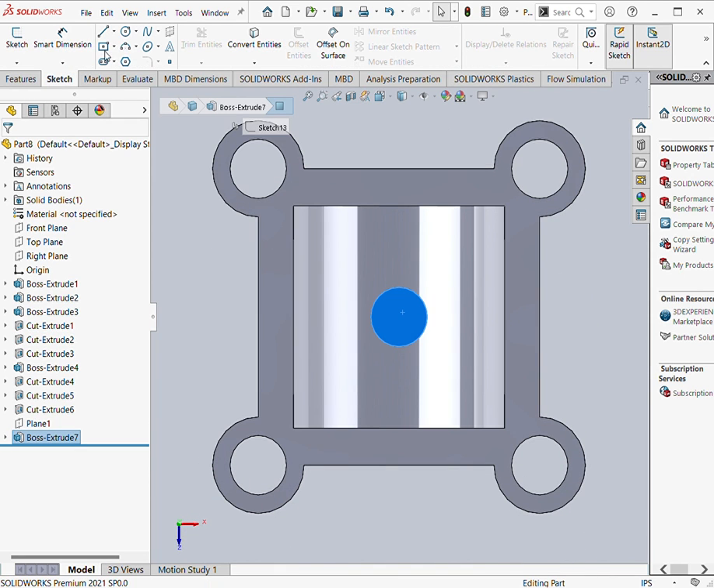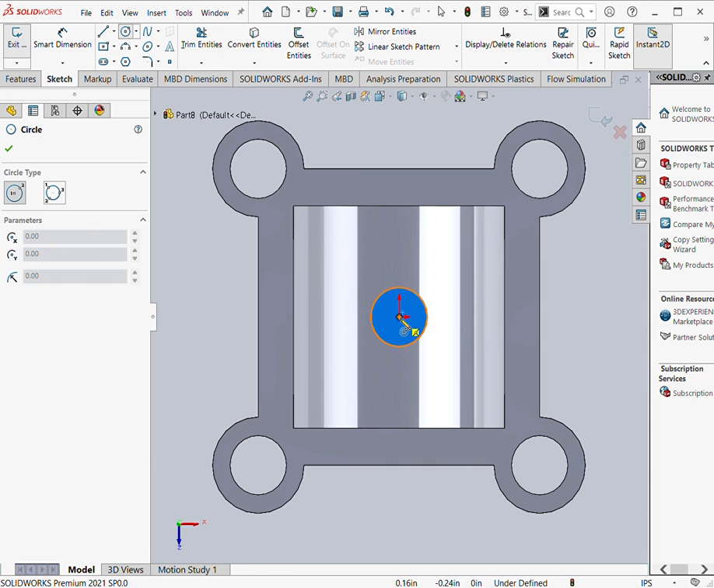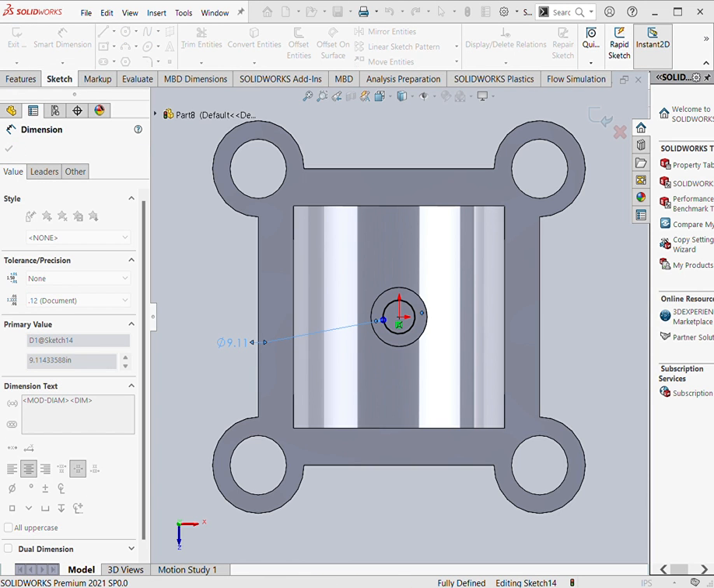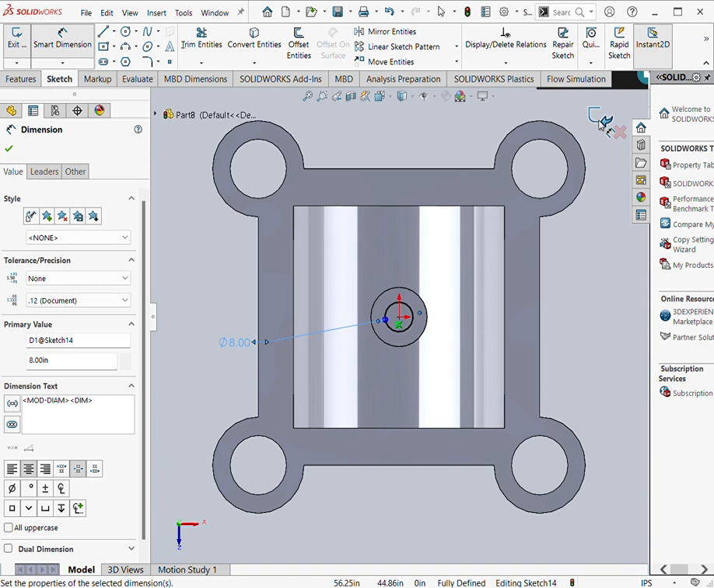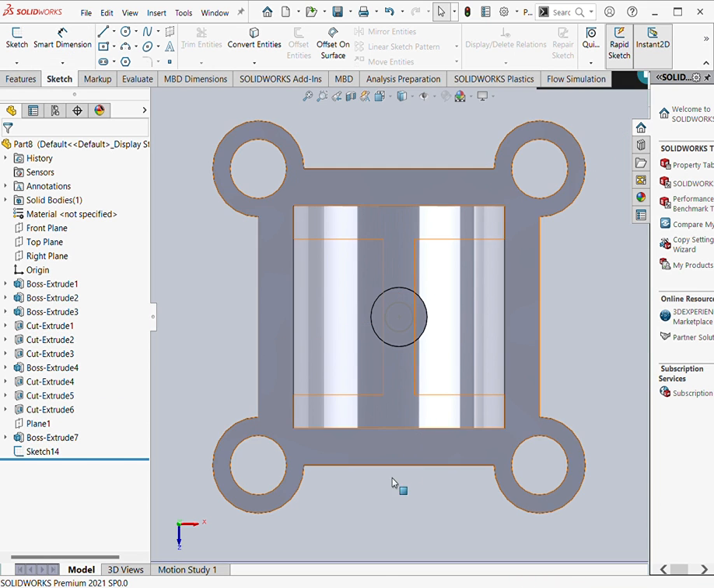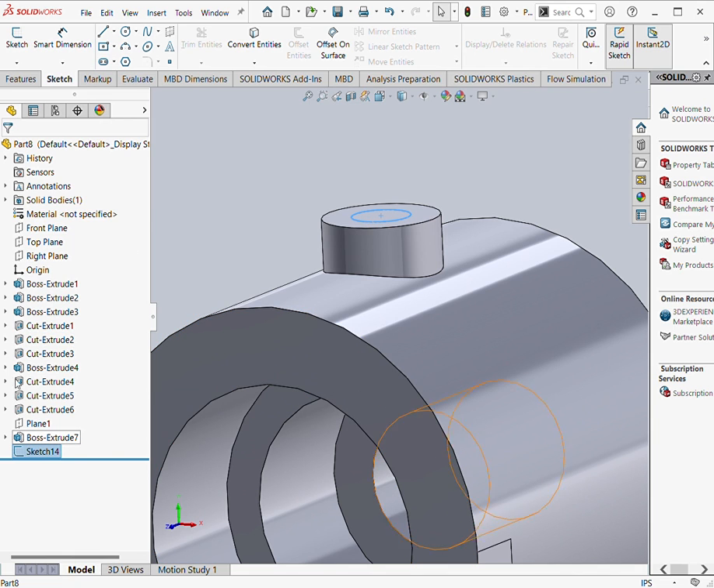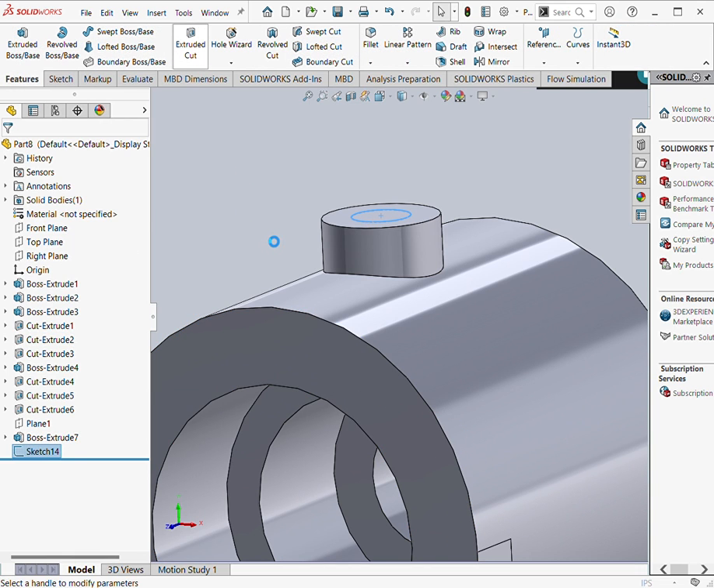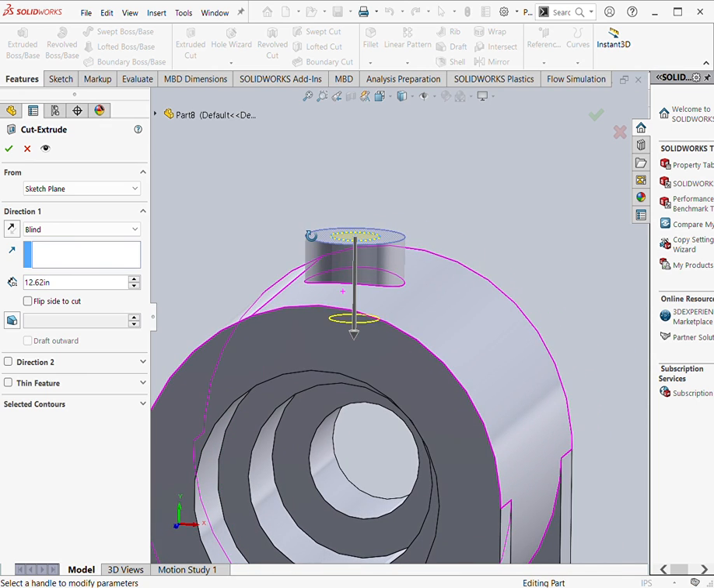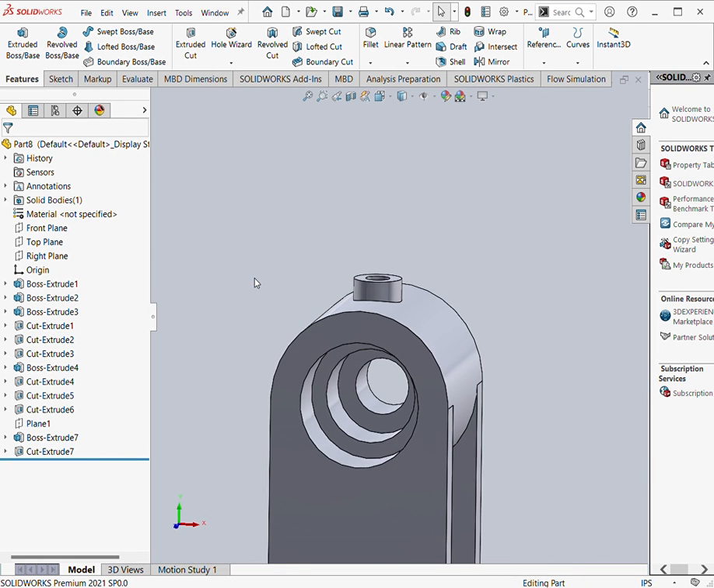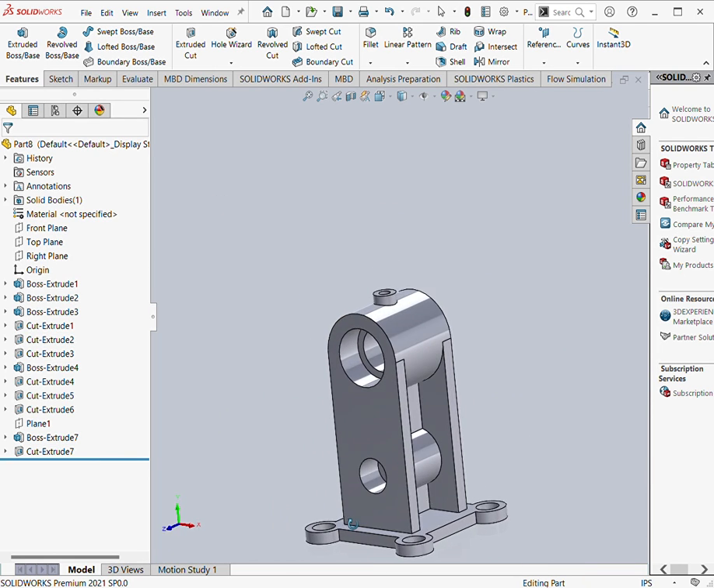Now we need to make a cutout in the circular protrusion. So choose sketch, circle, radius equal to 4, dia equal to 8. Exit sketch. Now this sketch is available on this upper face. You need to make a cutout, extrude cut. How much? So that you may provide lubricant inside the holes. So this is your model.